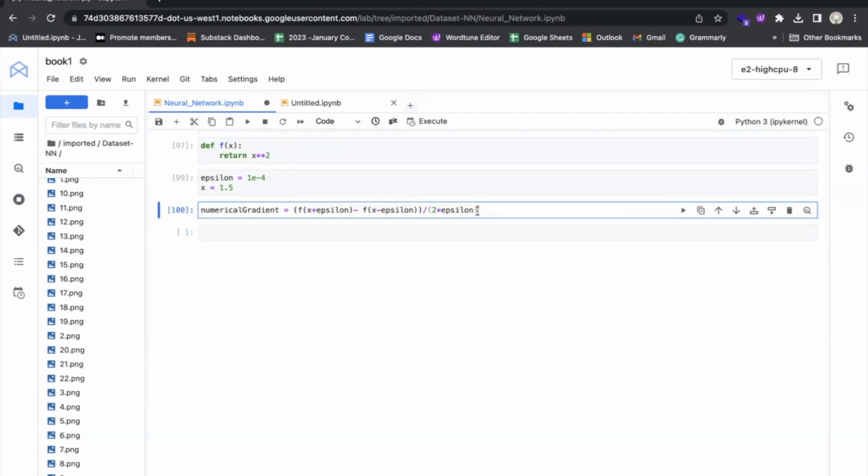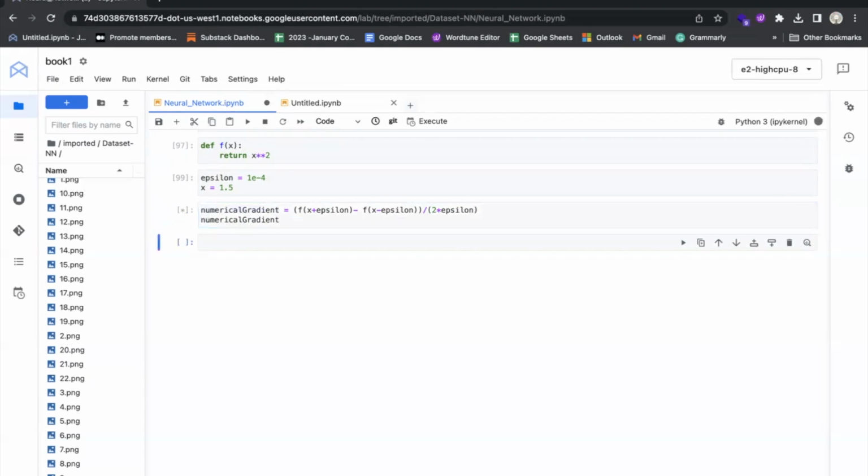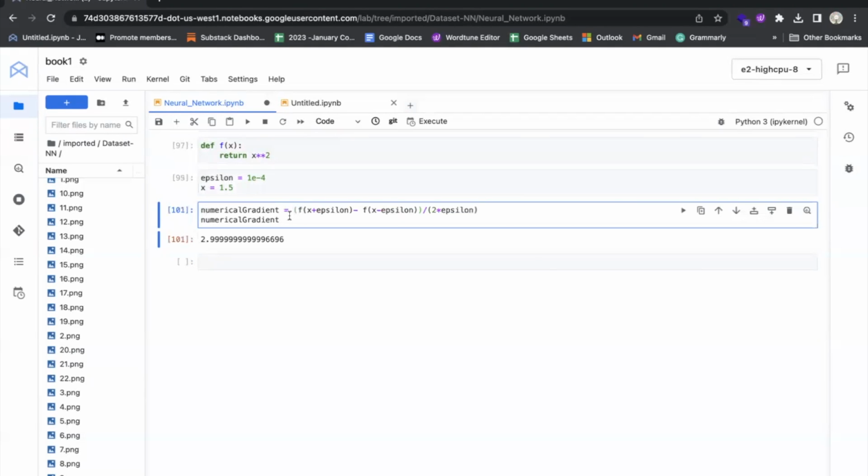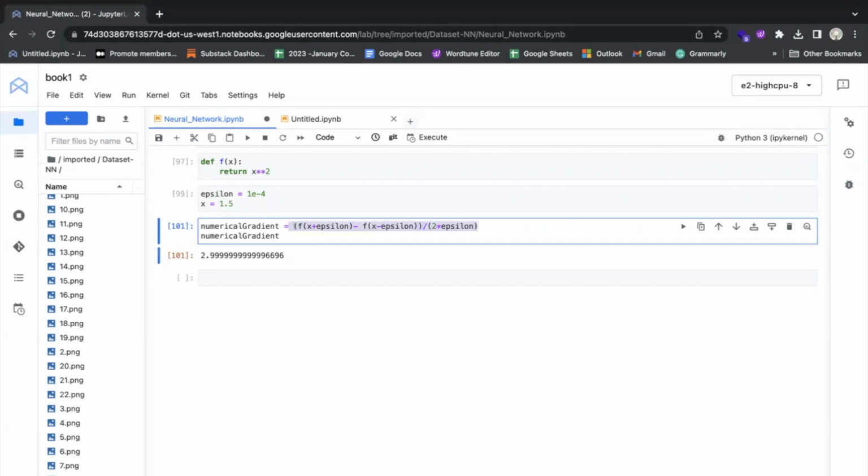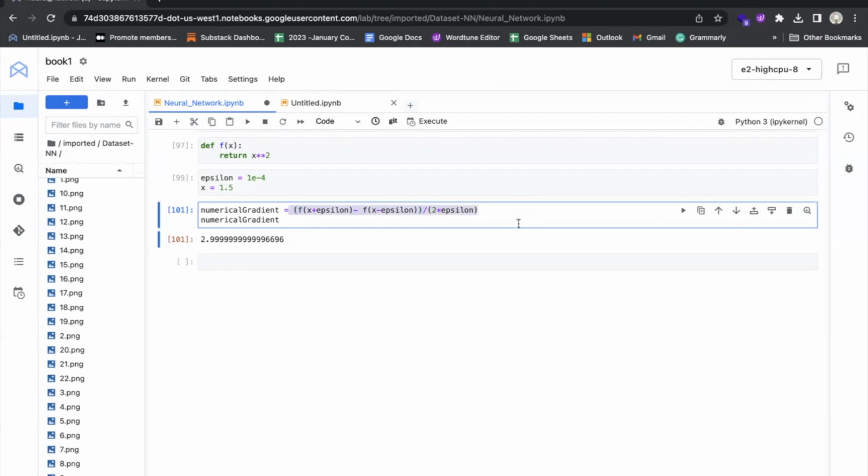This code computes an approximation of the derivative of the function f at the point x, using a numerical method called finite difference approximation. The variable numerical gradient is assigned the value of the finite difference approximation of the derivative of f at the point x. The formula for the finite difference approximation is (f(x + epsilon) - f(x - epsilon)) / (2 * epsilon).